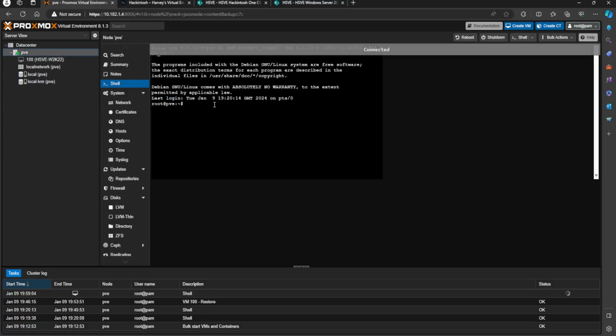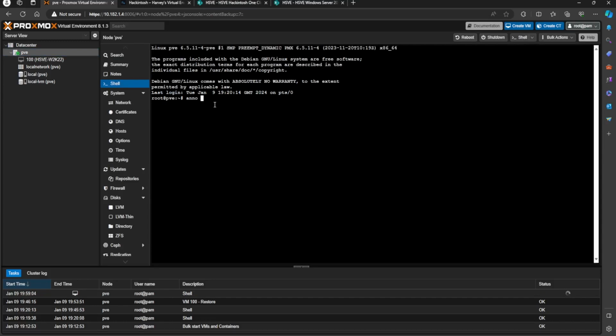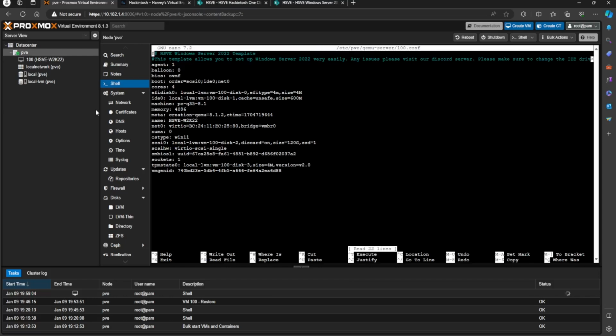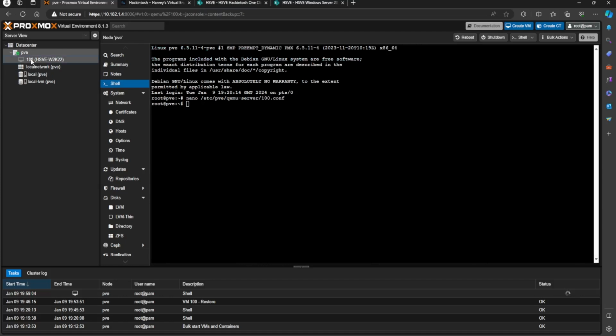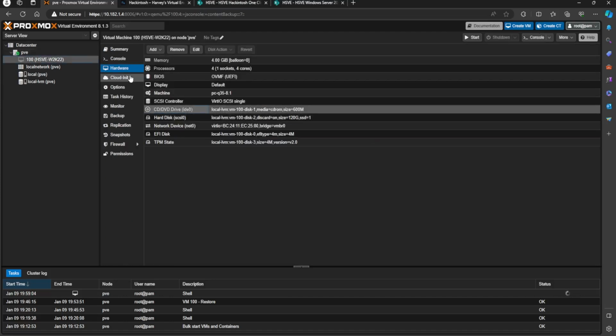If we go to PVE and then do nano /etc/pve/qemu-server/ and then the VM ID. For me it's 100, so I'm going to do 100 and then press tab. .conf, enter, and we're just changing IDE0 from cache unsafe to media=cdrom, and then doing control X, Y and enter, and now you can see it's changed into a DVD drive.